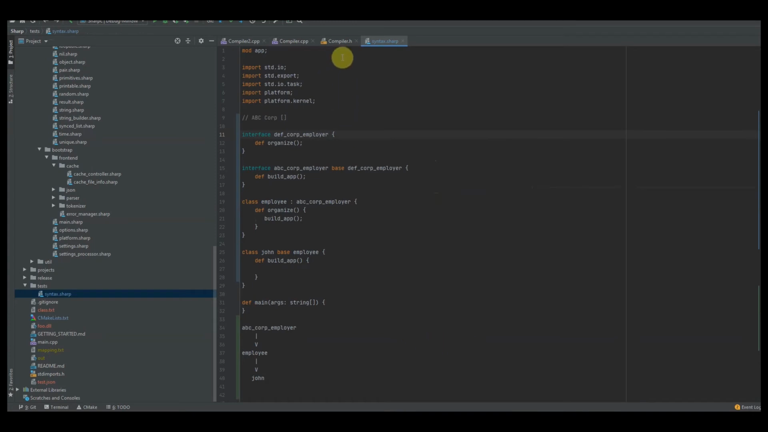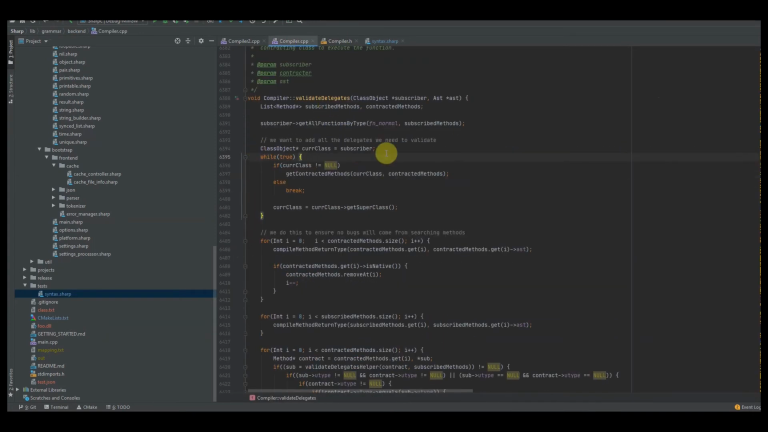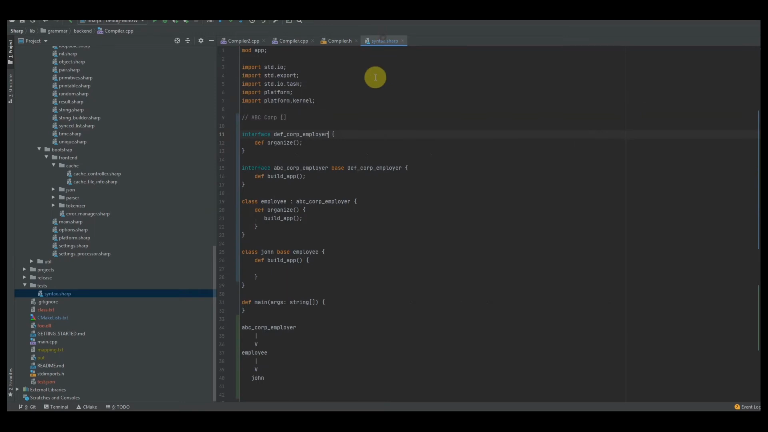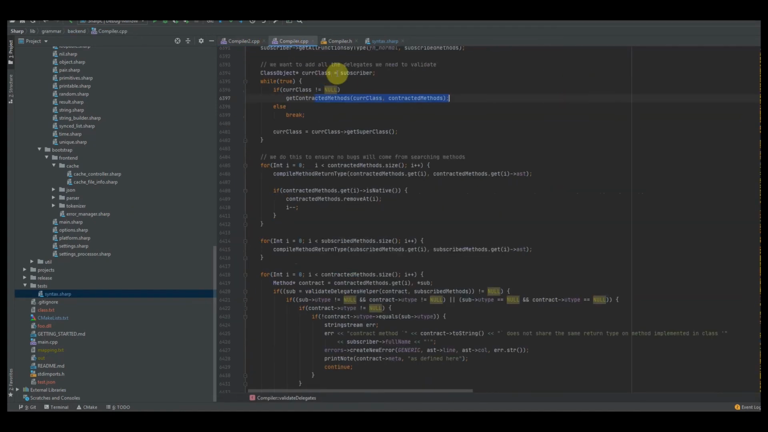So once we do that, then we're pretty much good to go. After having all of the contracted methods, if the current class is not equal to null, we actually process that. Otherwise, we break. And what we do is we go up the chain. So we go all the way up the chain of every single superclass from John to employee, processing all of those, because obviously any interfaces that John implements are not going to be the same interfaces as employee implements. So, that's the idea, and that's pretty much it.